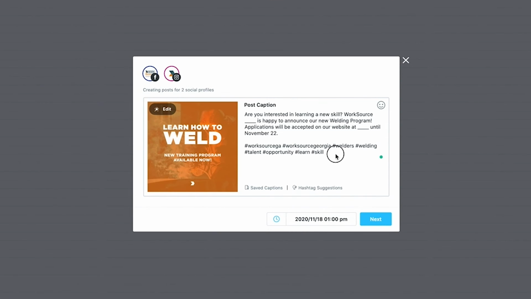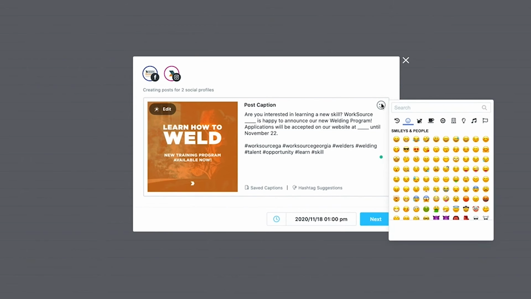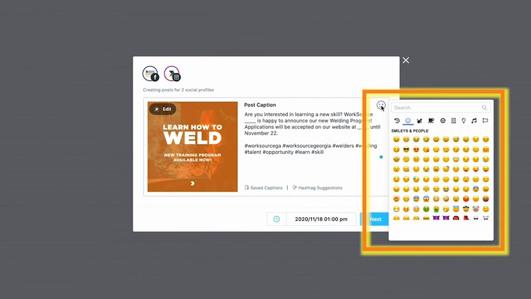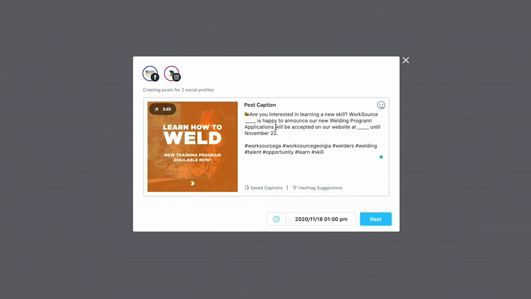I went ahead and included hashtags in that caption. It looks like it's missing an emoji. I think emojis are great. If you click the smiley face icon, you can find relevant, fun emoji to include. I think the megaphone is always a safe option. And then you can also fill in the blank with your local area's name, so it's more real.